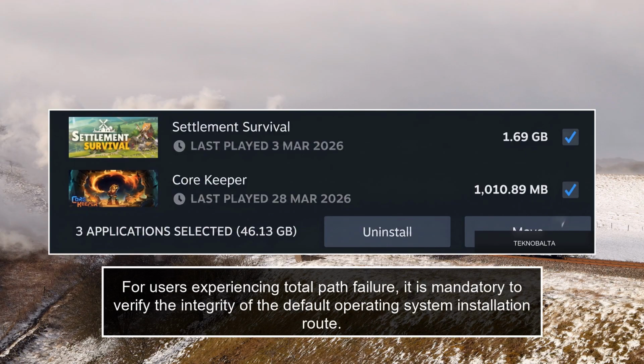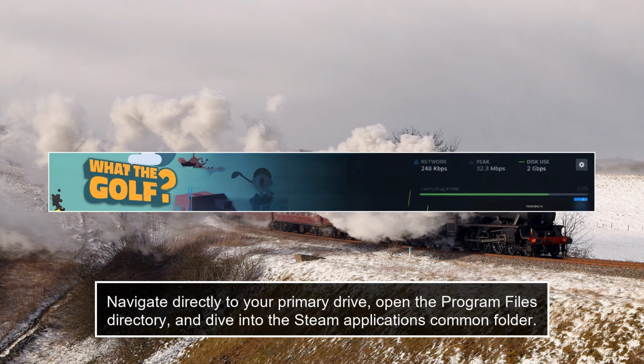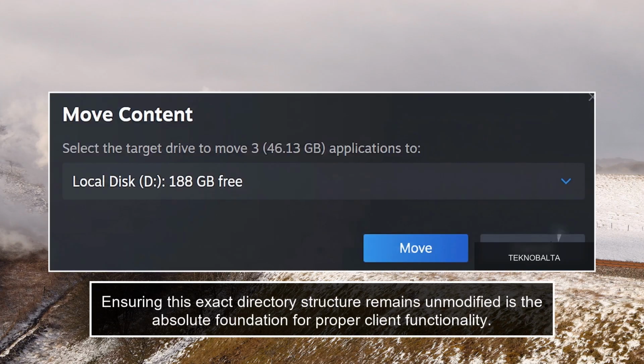For users experiencing total path failure, it is mandatory to verify the integrity of the default operating system installation route. Navigate directly to your primary drive, open the program files directory, and dive into the Steam Applications common folder. Ensuring this exact directory structure remains unmodified is the absolute foundation for proper client functionality.